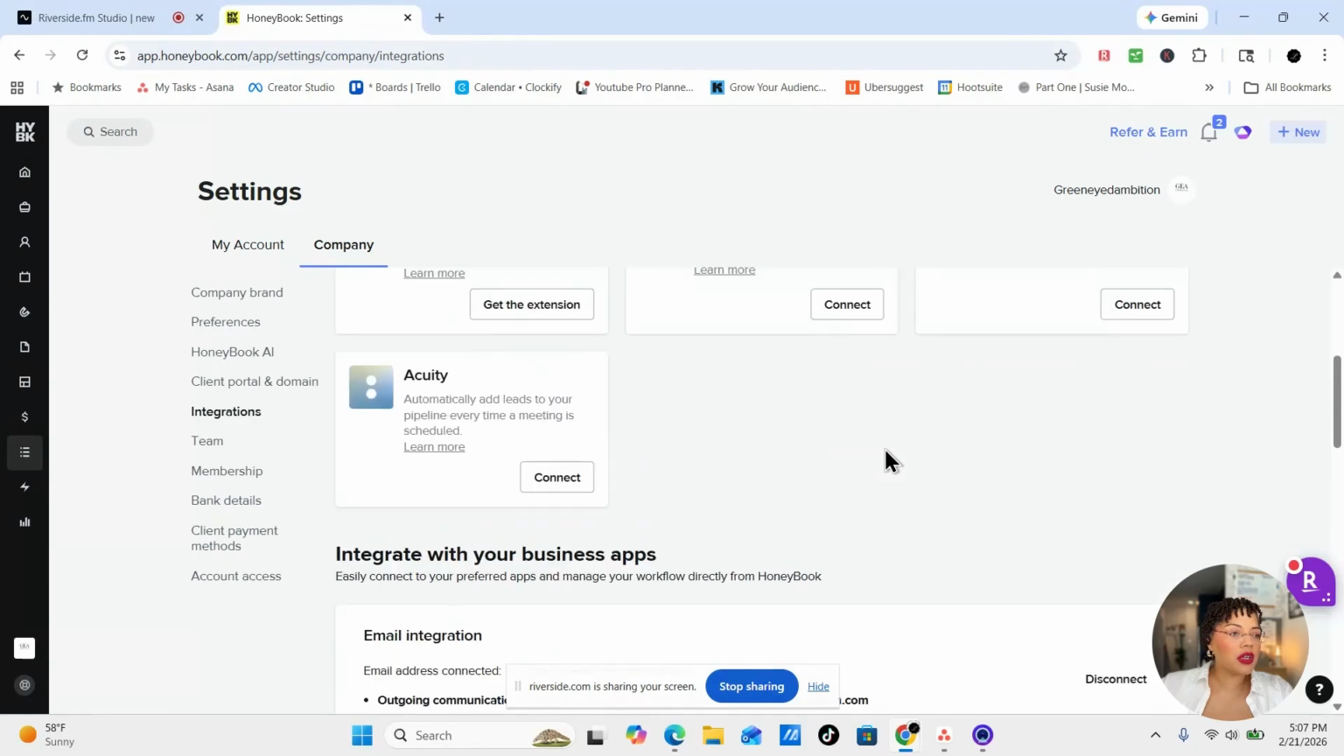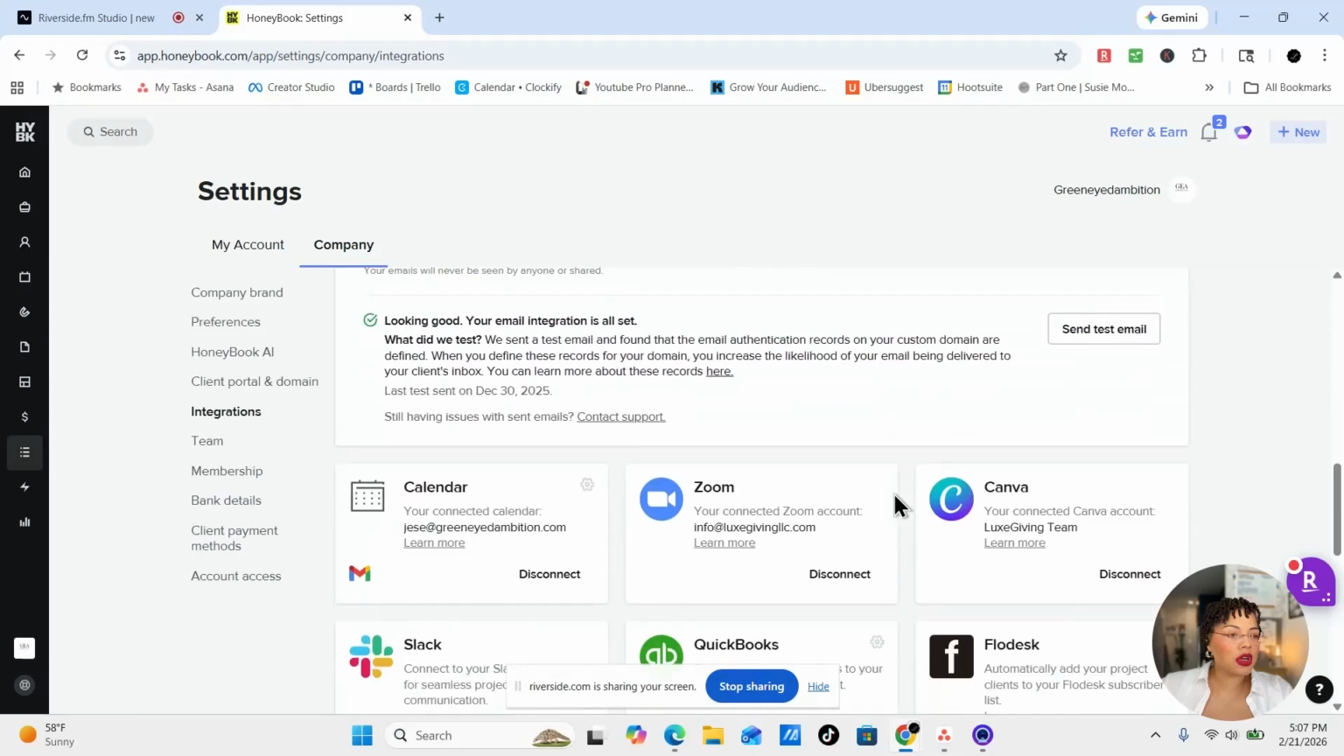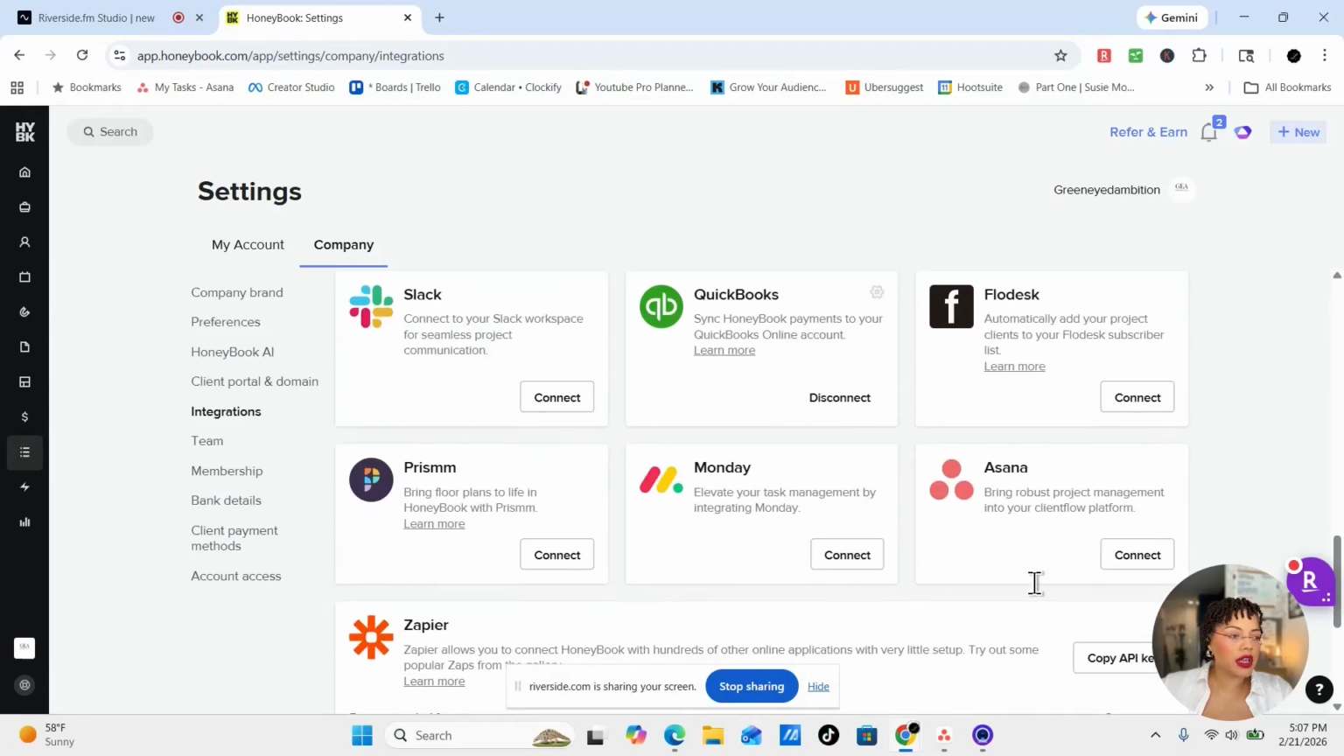So the way that you get to that is you'll go, again, into your settings and then you will go to Asana, which is right here.